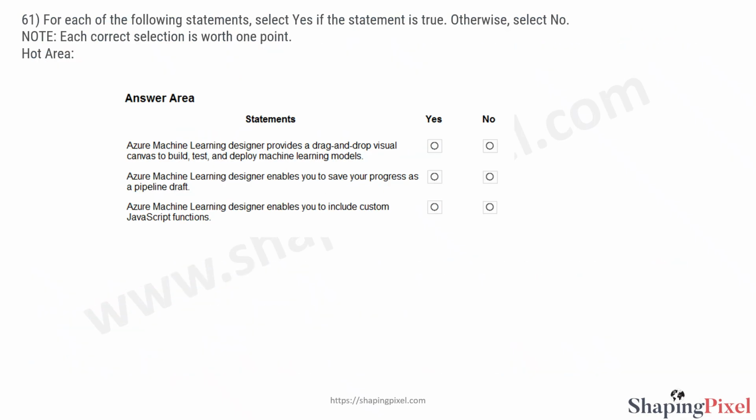Question number 61. For each of the following statements, select yes if the statement is true, otherwise select no. Each correct selection is worth 1 point. So the statements are: Azure Machine Learning Designer provides a drag and drop visual canvas to build, test, and deploy machine learning models. Azure Machine Learning Designer enables you to save your progress as a pipeline draft. Azure Machine Learning Designer enables you to include custom JavaScript functions. So the first statement is true, and the second one is true, and the third statement is false.